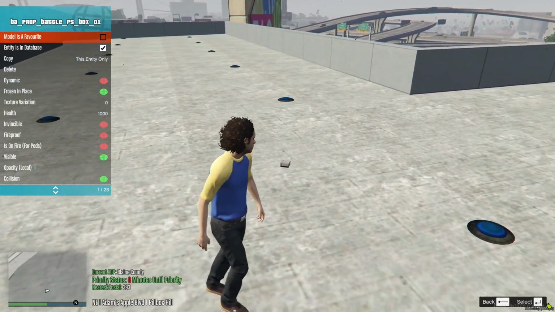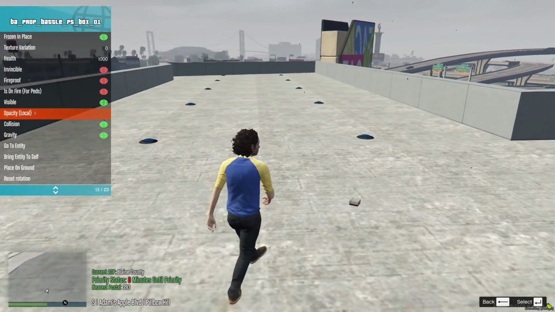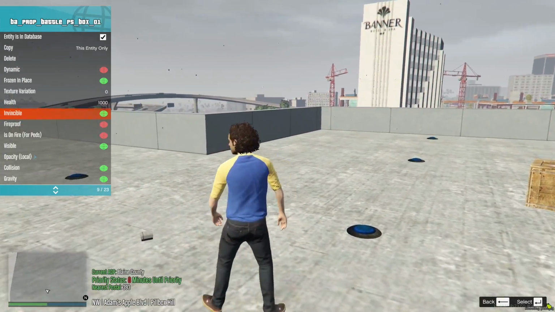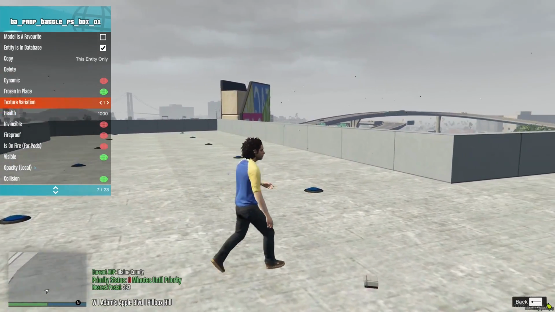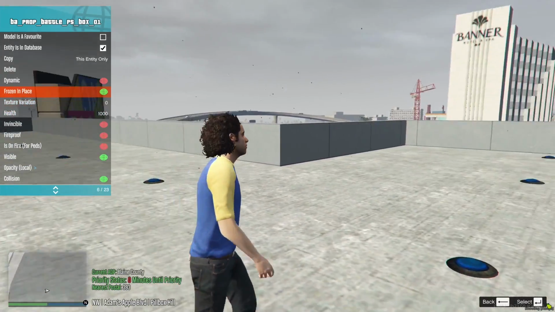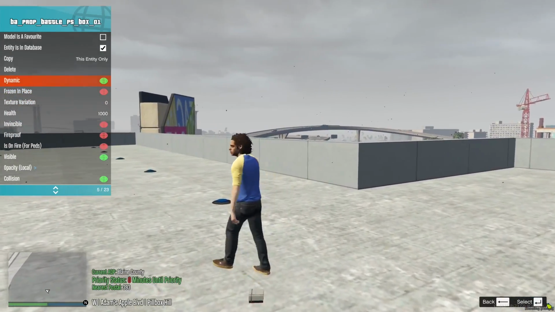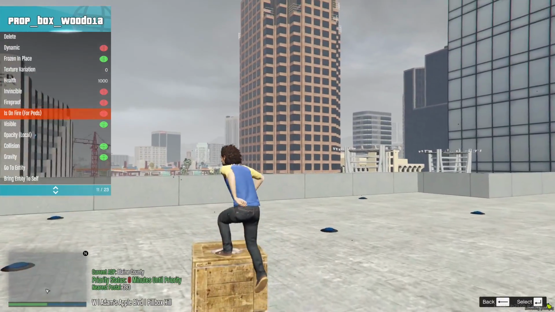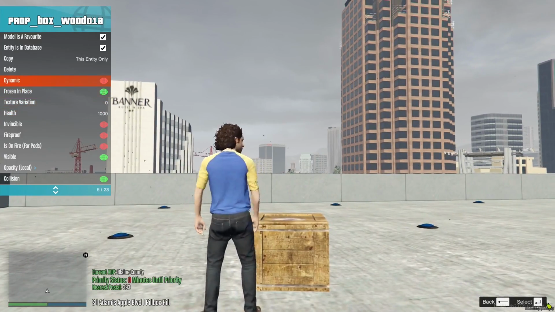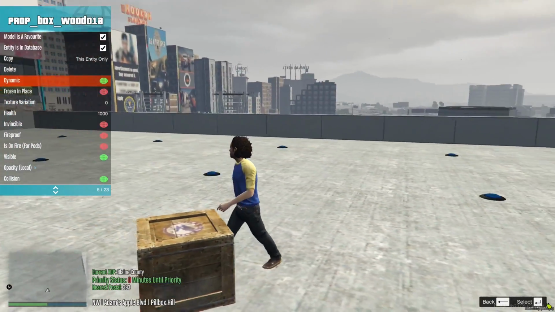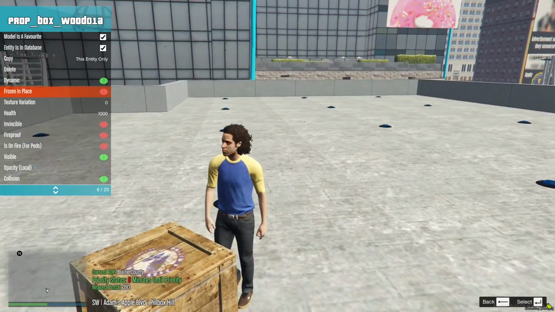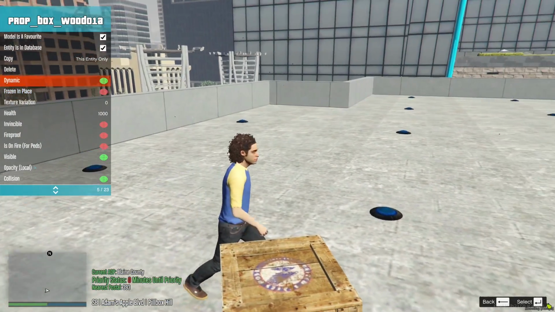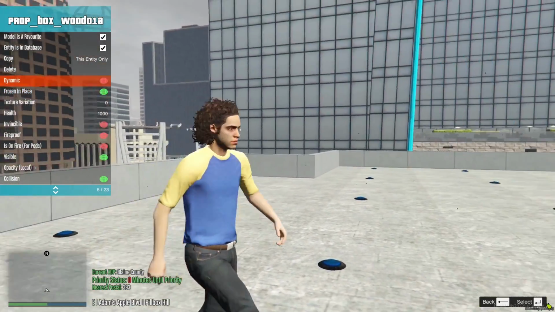If maybe I want to edit this box, you can go through this list on your own, but there's a bunch of different things. I can make it invisible, for example, make it fireproof, invincible. I can change the texture variation, which only works for certain things. I can make it dynamic, which maybe will work better on the box actually. Make it dynamic, which makes it so you can actually move it. And frozen in place is you can't move it, can't do anything with it. Okay, quite simple.